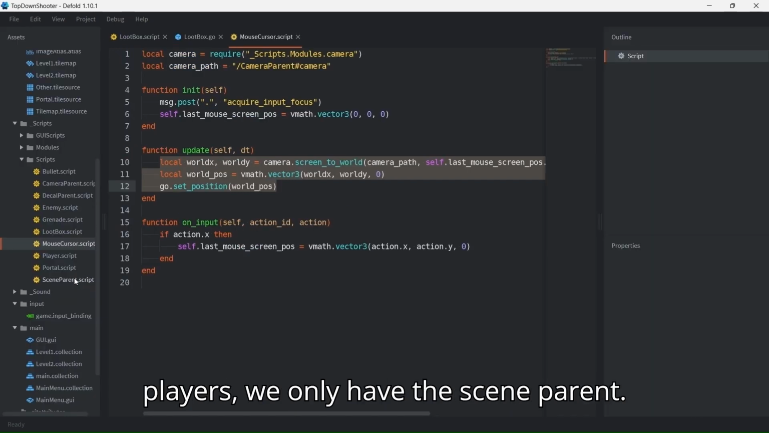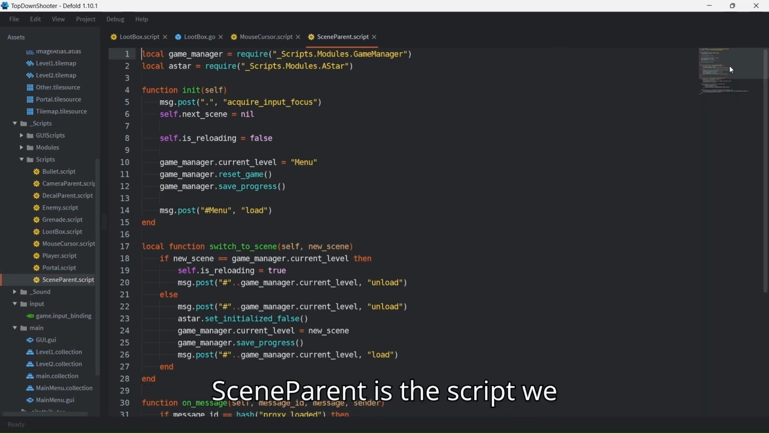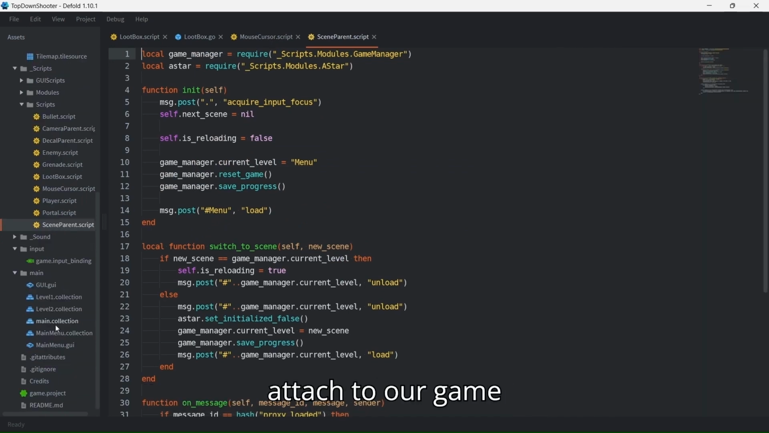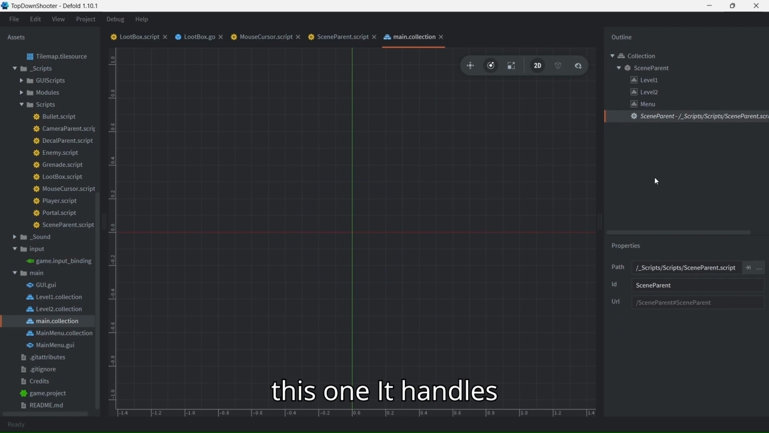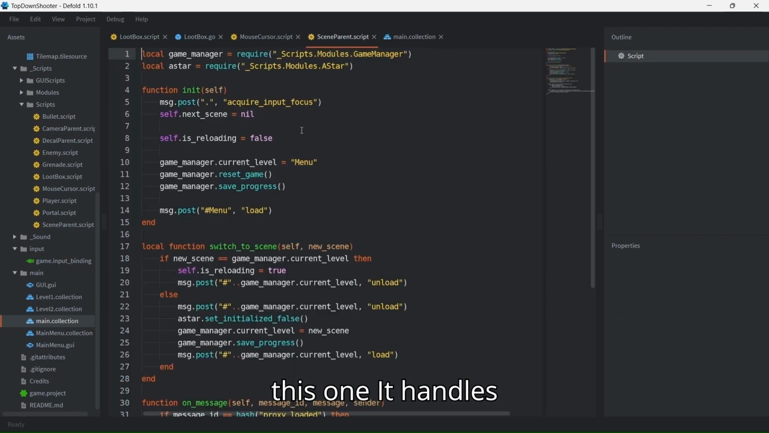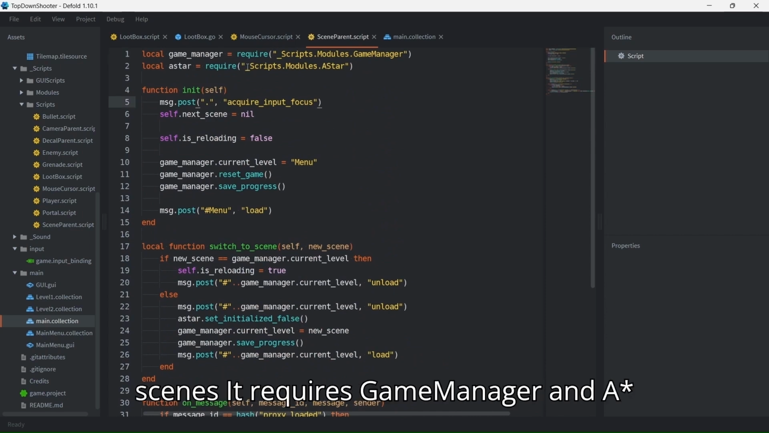Before enemy and the player, we only have the scene parent. Scene parent is the script we attach to our game object on the main collection, to this one. It handles loading, unloading scenes, and reloading scenes. It requires game manager and A star.